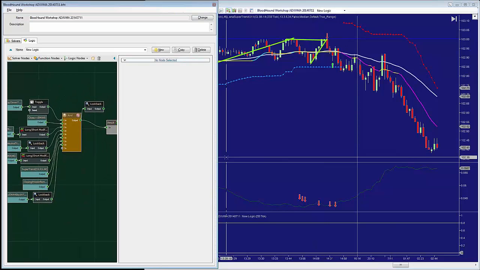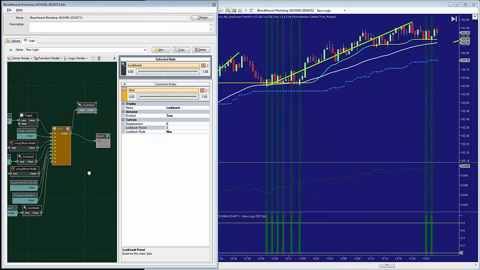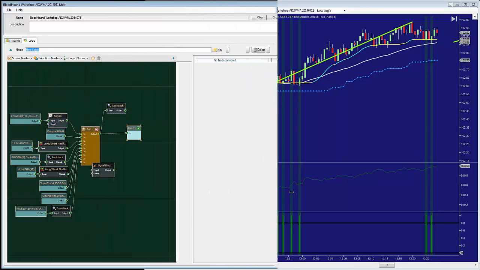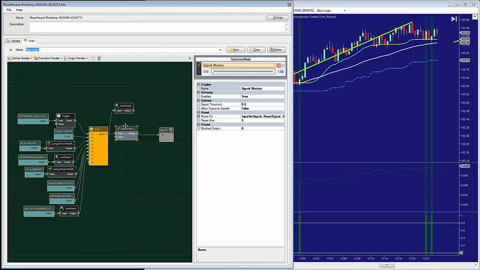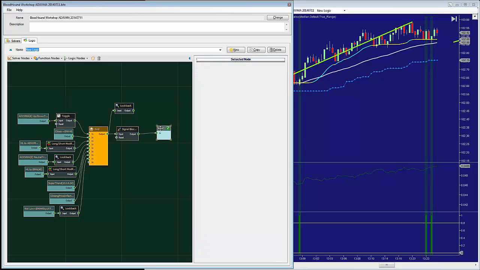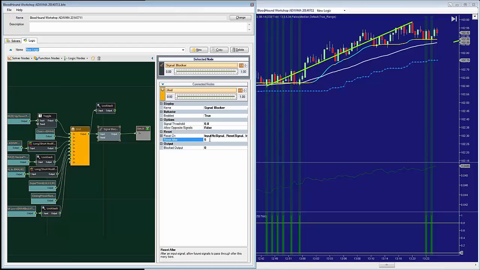Now let's do this. Here, where we're having multiple long signals in a row, let's eliminate some of those by using this signal blocker. Let me just explain this briefly. The signal blocker is going to block the signal on the subsequent 5 bars. It's really the subsequent 4, since it's the 5th one including the current bar. So we're going to block the signal of the next 5 bars.